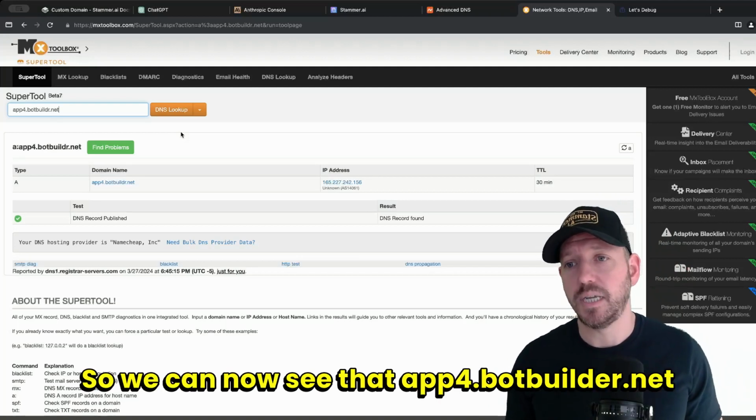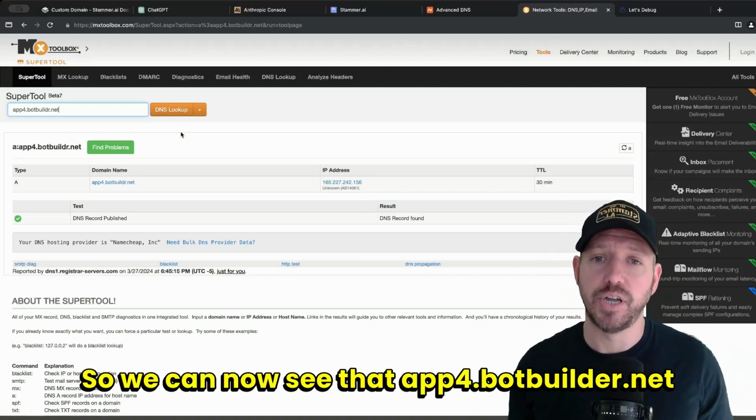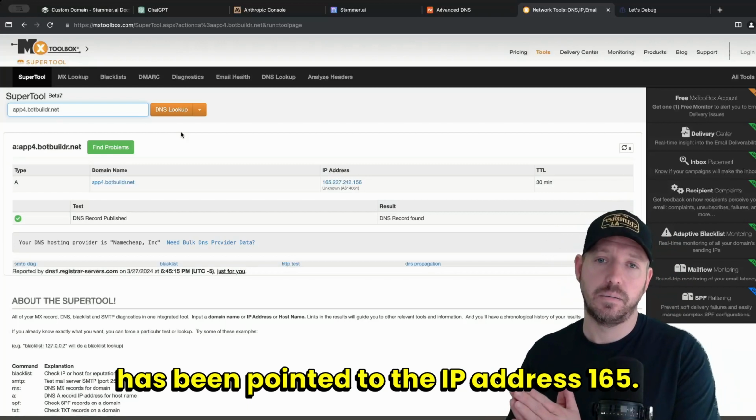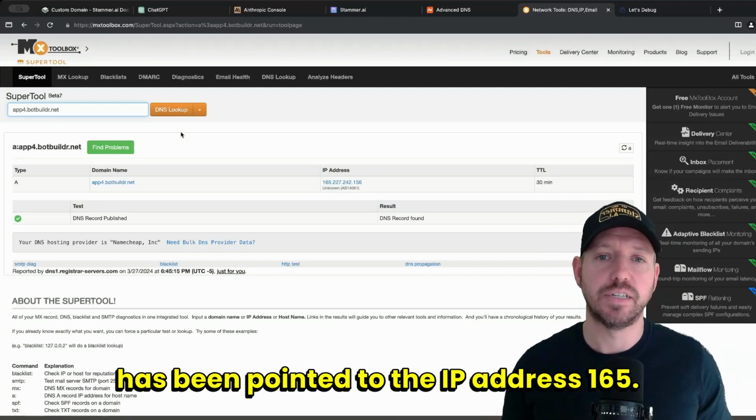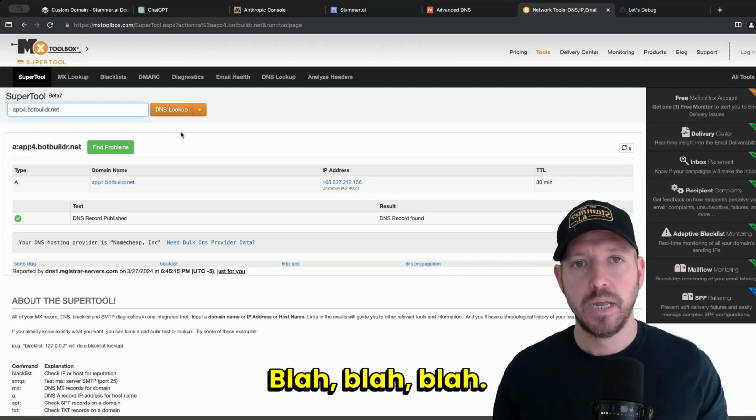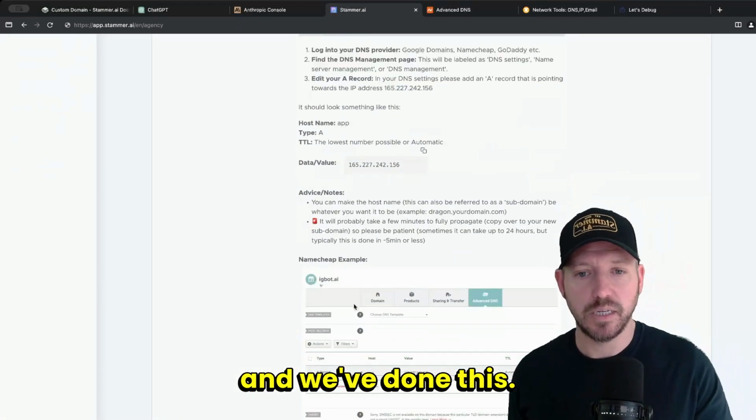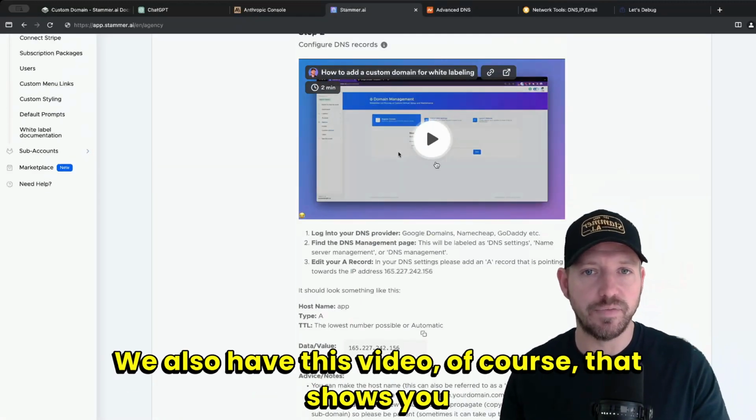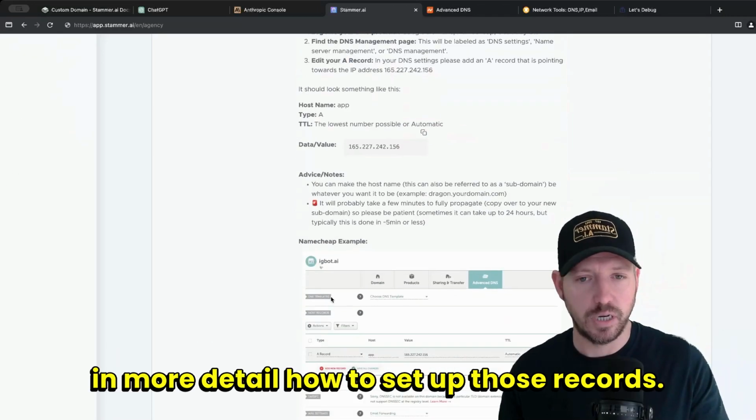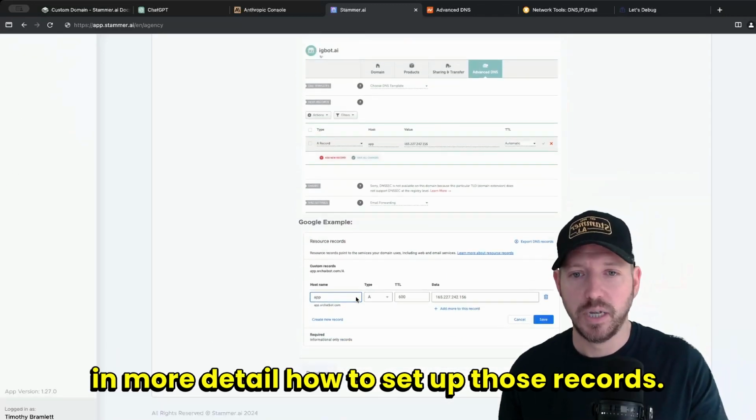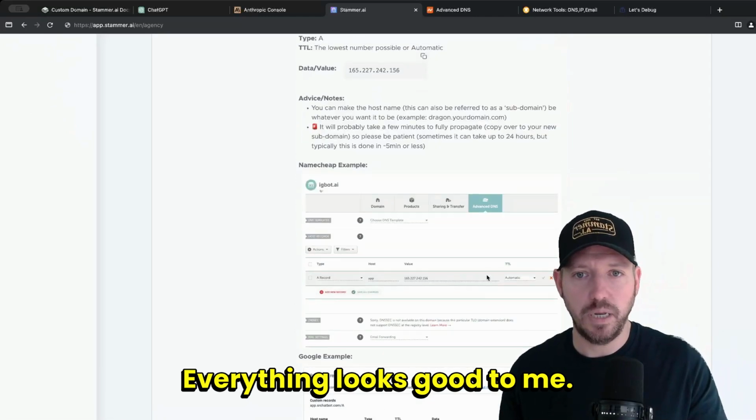So we can now see that app4.botbuilder.net has been pointed to the IP address 165, blah, blah, blah. Now let's go back into Stammer, and we've done this. You can follow these instructions here. We also have this video, of course, that shows you in more detail how to set up those records. Everything looks good to me.